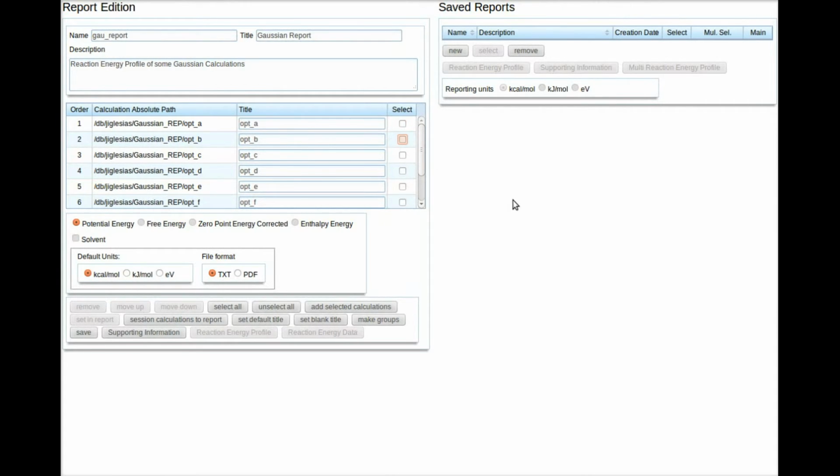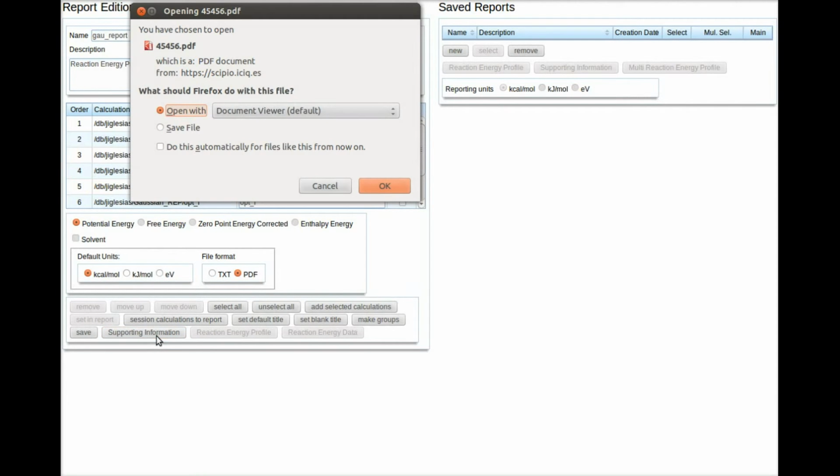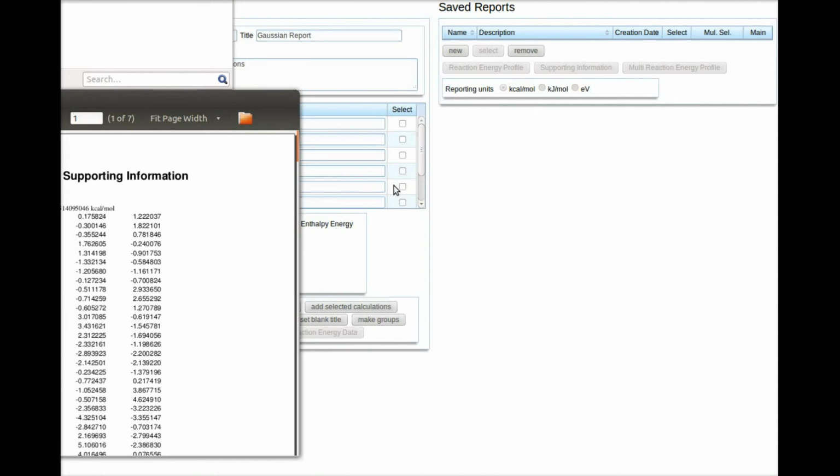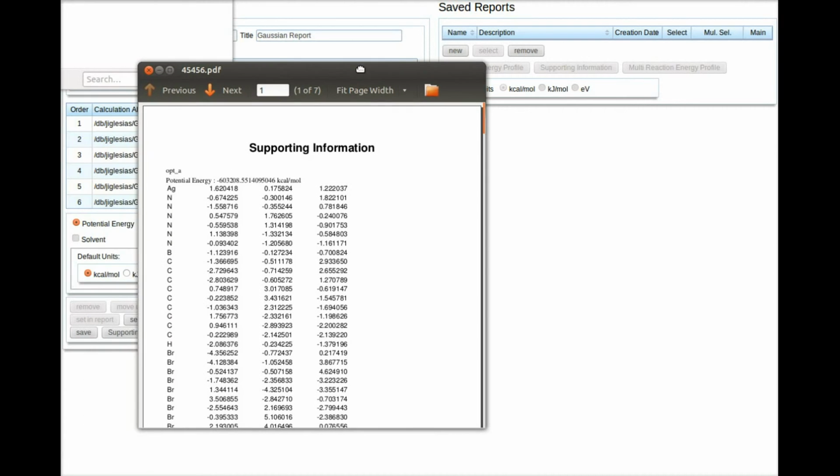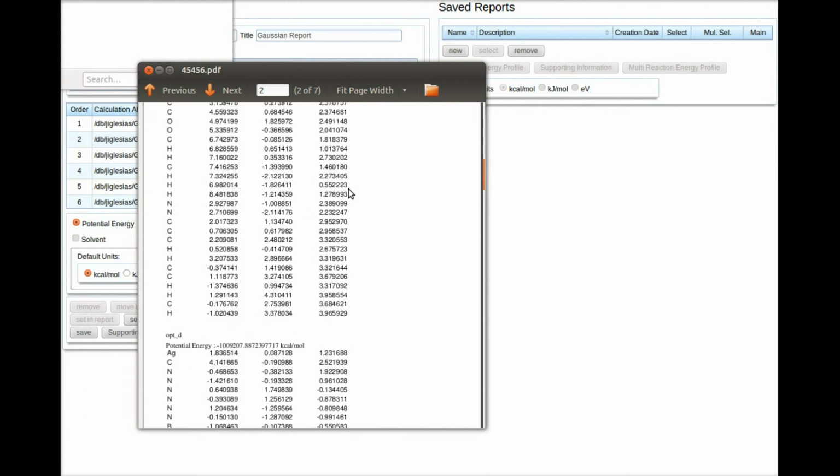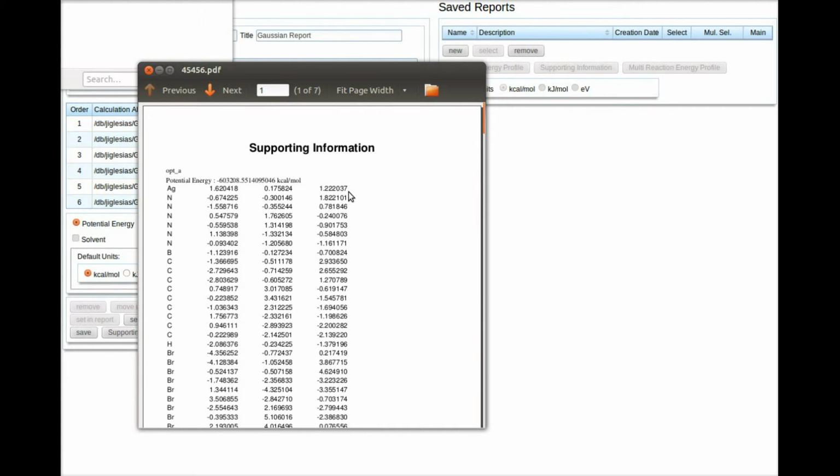At this point, we can generate the supporting information by pressing supporting information. First of all, we select PDF format and then press supporting information. And here you have it. A PDF file has been generated with all the geometries, titles, and potential energies following the order of the calculation list.